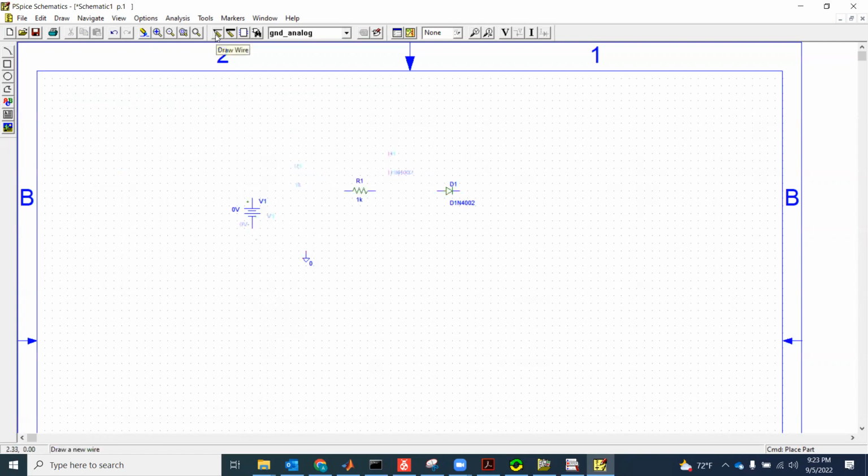So here, if you press here, you will get the drawing wires. So let's make wiring between the elements. Okay, so we connected all of the elements in series, as you can see.